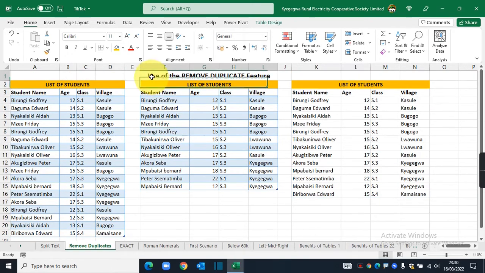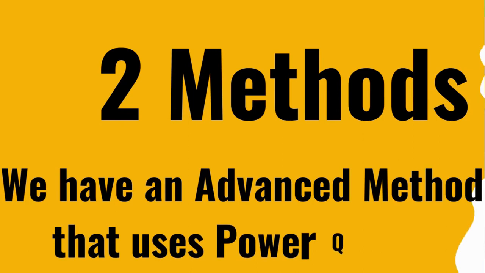However, in our first example where we use the remove duplicate feature, you will have to repeat the process in case new data arrives in your original data set. So those are the two simple methods that I wanted to show you in this video.